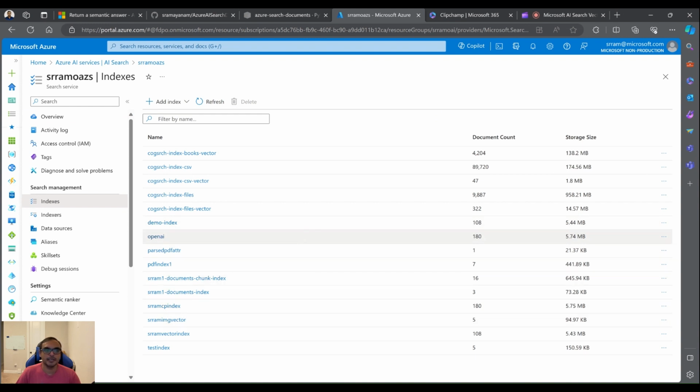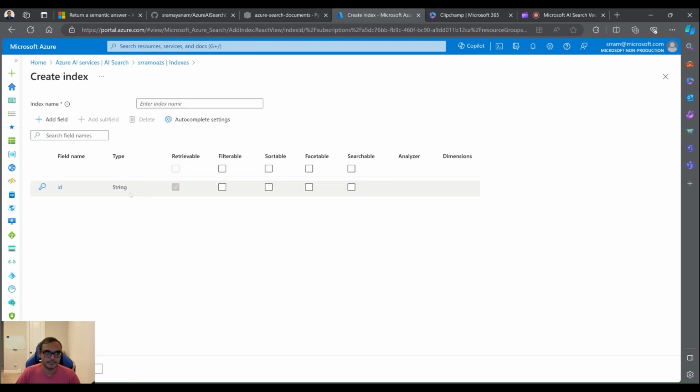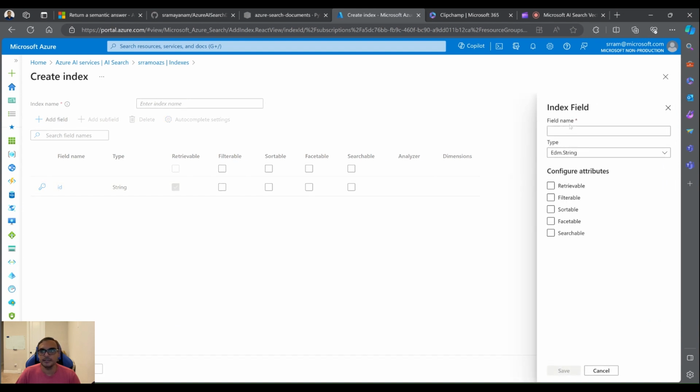Microsoft actually stores the vector representations in the backend, which are very transparent to you. So you don't need to worry about the database. And as part of AI search, they provide you the flexibility to create the index. So just go ahead and add an index, and you can add different fields.